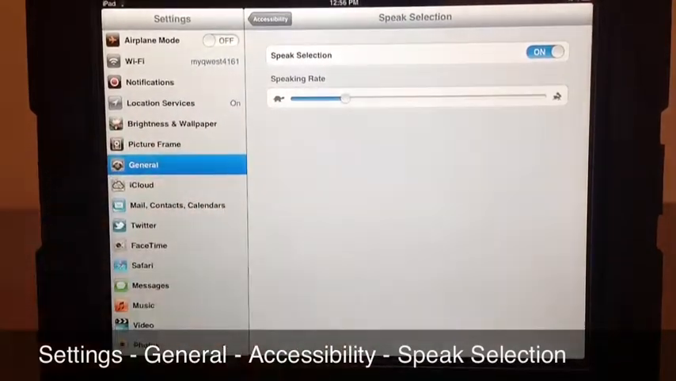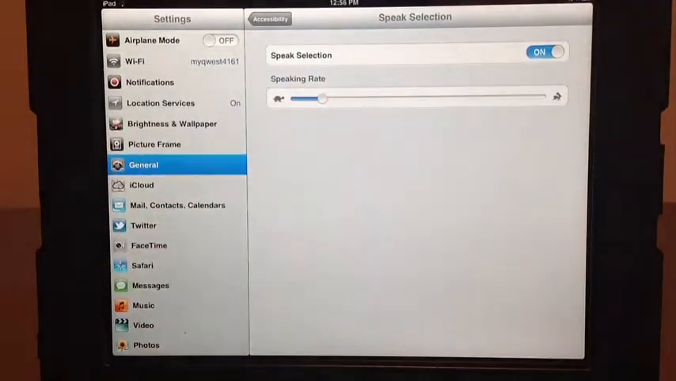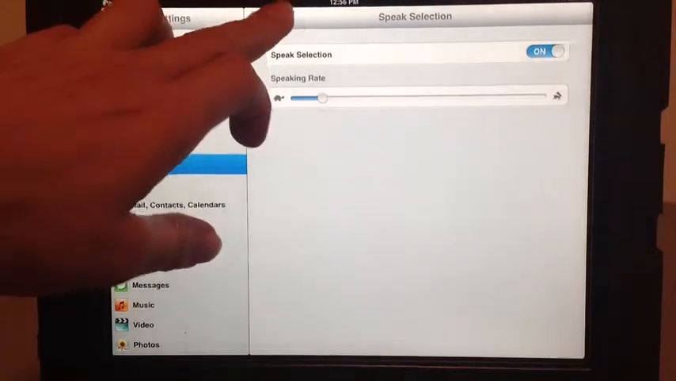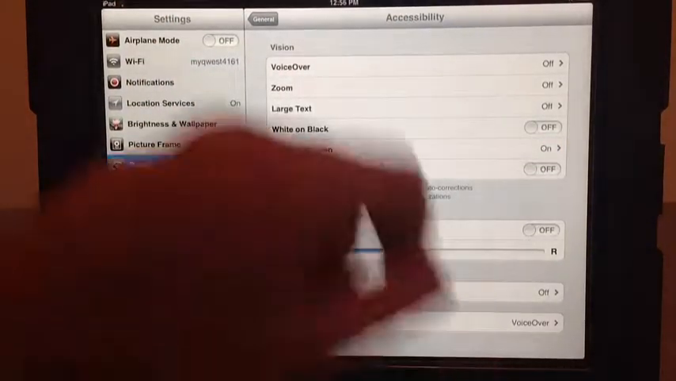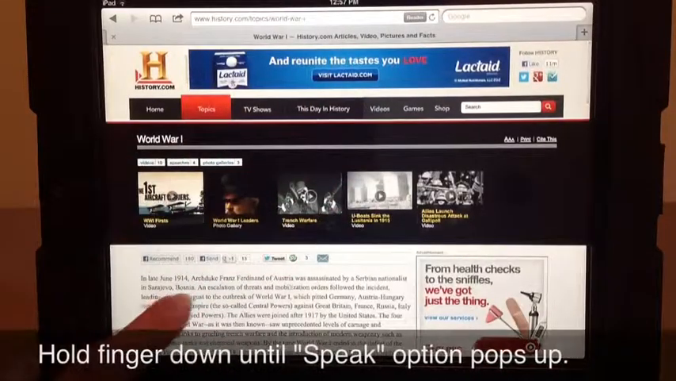I prefer a little slower. Selection reads selected content. Let's slow it down even more. Speak selection reads selected content. And then go back. Let's try this out. Okay, so here we're back on the internet page.